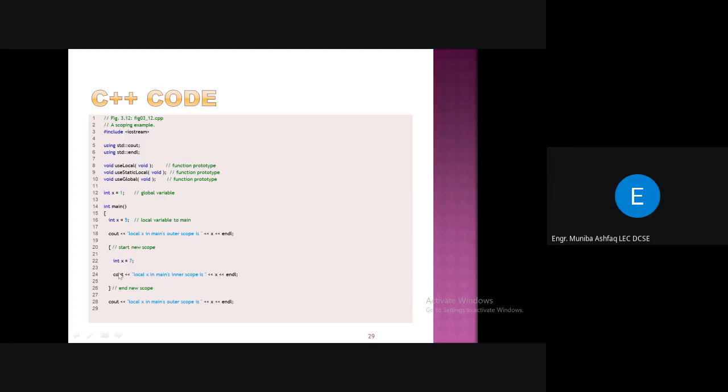Then again, out of this block, what's printed? Local x in main outer. Now we are out of this inner block. We cannot access this x, right? We are out of this block, and again we are here in the last line, displaying the value of x. So which x will be displayed? It will access this main function's x variable, the local variable x.